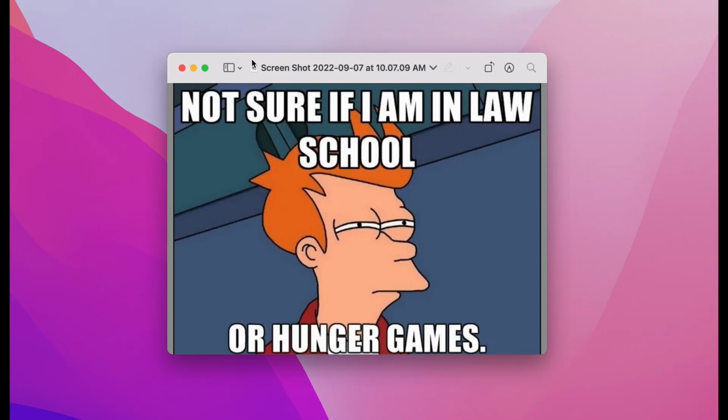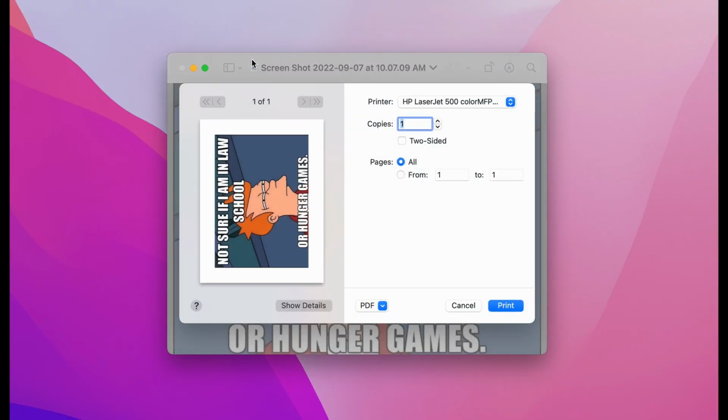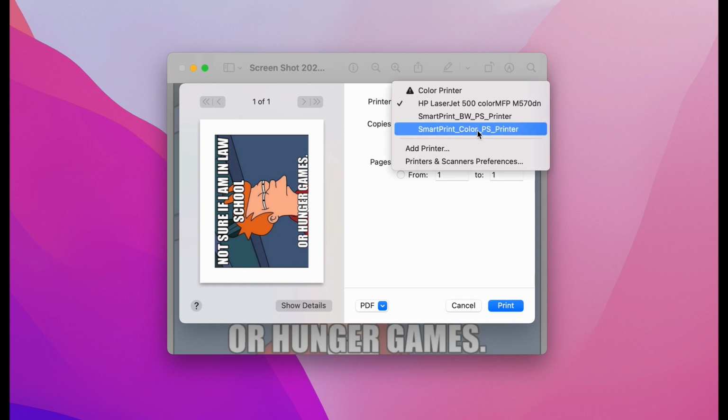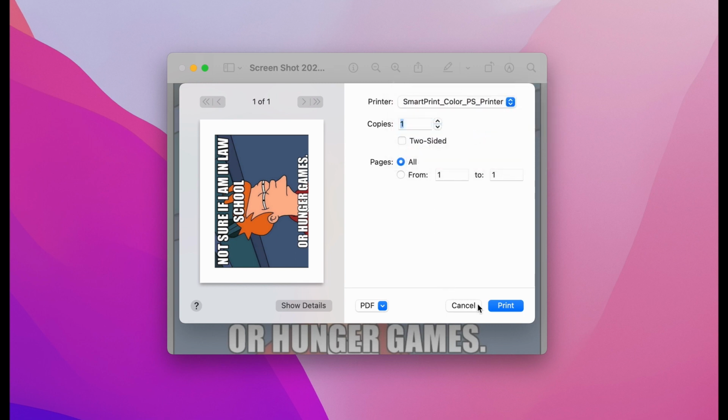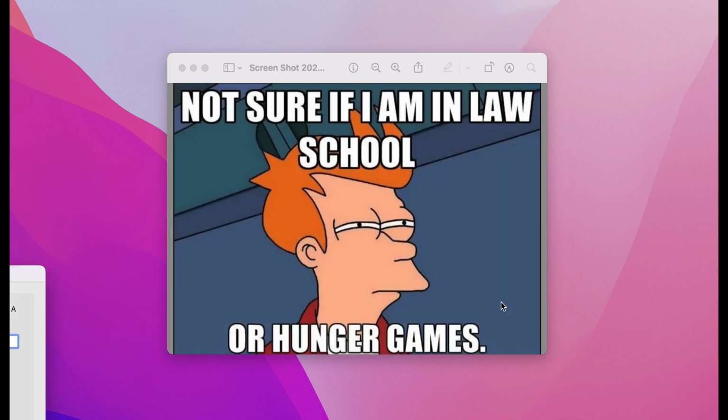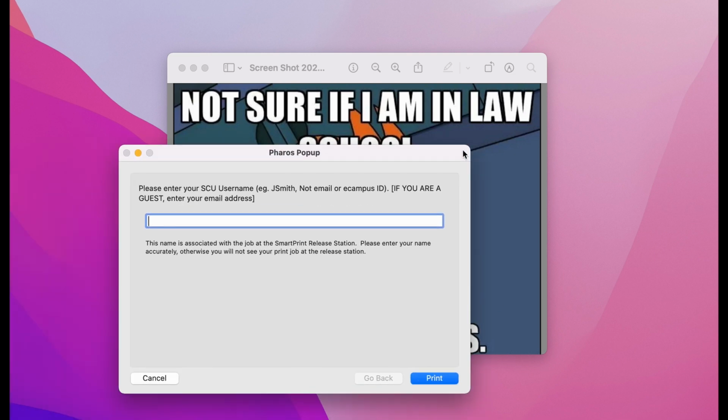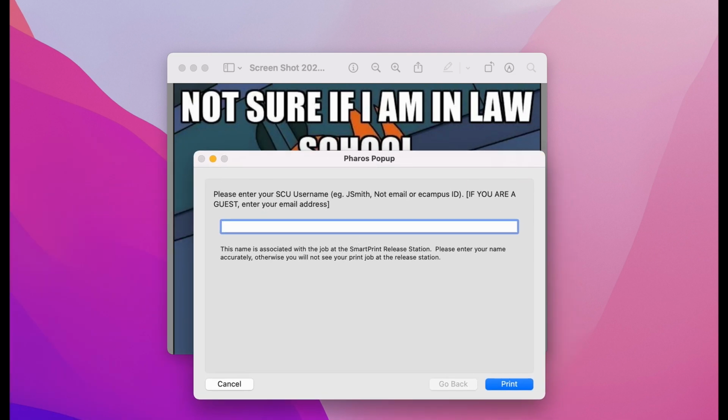For example, let's print out a meme like this. Go to print, select the correct SmartPrint printer definition. In this case, our meme is in color, so we select the correct SmartPrint printer, which is the color one. If this was 100% monochrome, we can select the color printer as normal. But if you know the only printer that is near you is monochrome, then you must select the printer definition SmartPrint BW. Let's click on print, and a pop-up will prompt you to lock the print job.